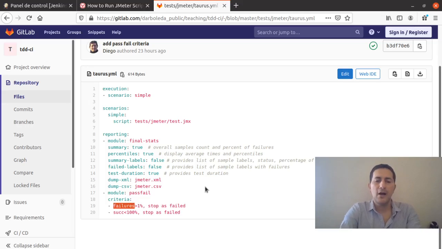This is how you tell Taurus when you consider that an execution is marked as successful or fail. So for example, if we have more than 1% of failures, that will be a fail, and the same if we have less than 100% of successful executions, this will be marked as fail. So this is how you can configure Taurus with JMeter.